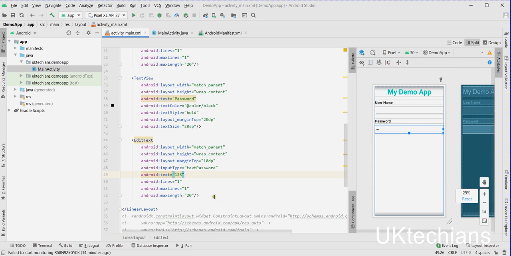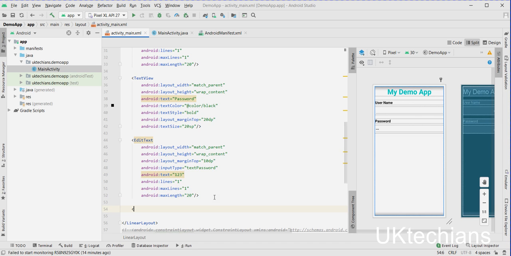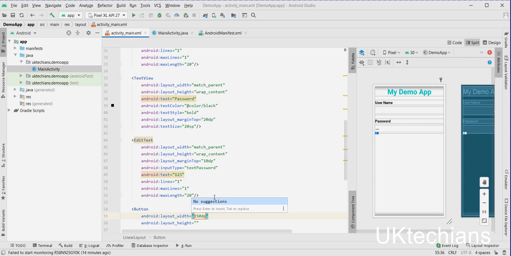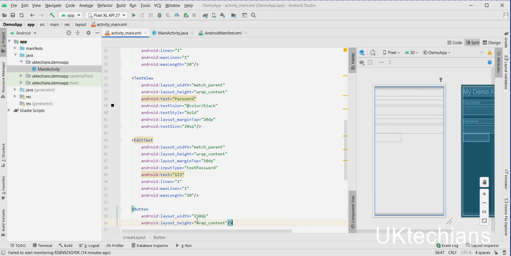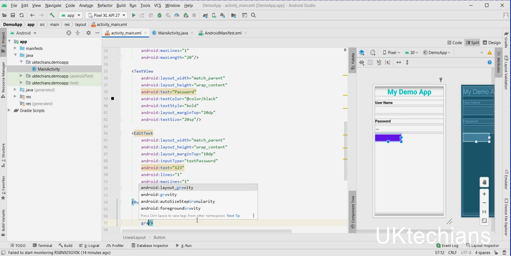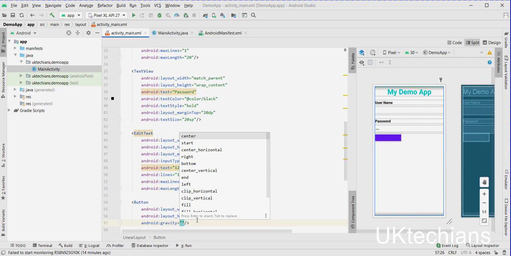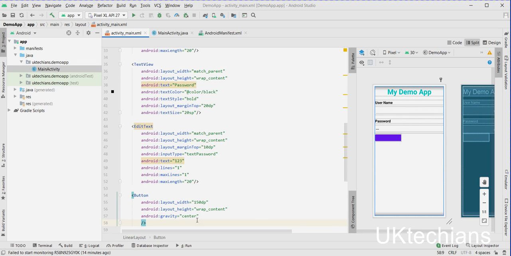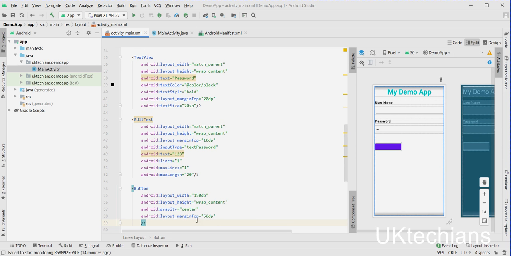Now I'm creating a button. For now it will be good. Now I'm adding 150 dp width and wrap content for the height, and gravity will be center. I want to create its margin of almost 50 dp. Let's just add 50 dp for now.